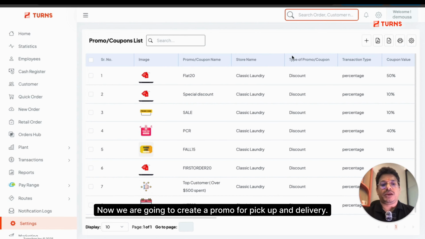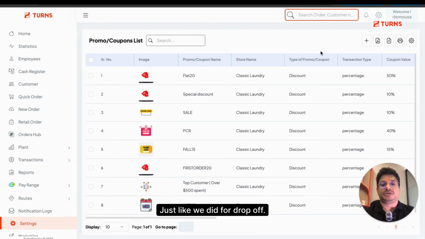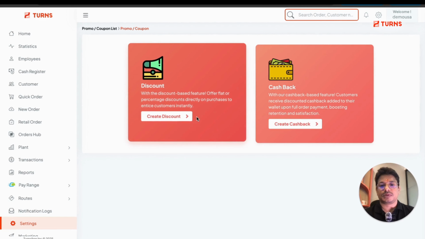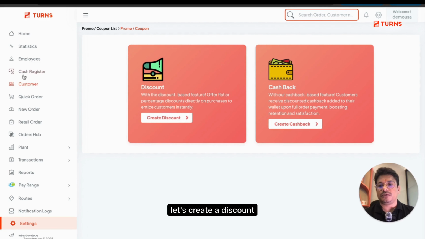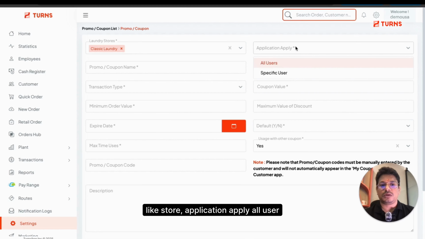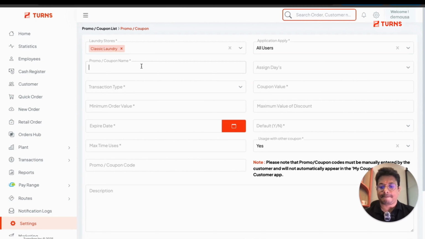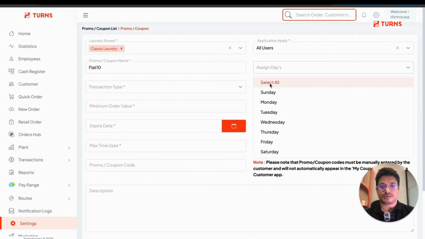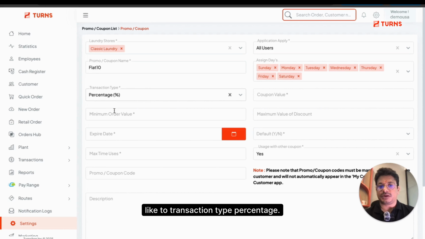Now we are going to create a promo for pickup and delivery, just like we did for drop off. Click on the plus icon, select create and discount, click on create discount, select store, application apply all user, flat 10, select all, transaction type percentage.